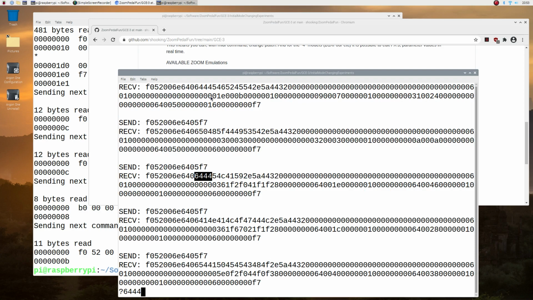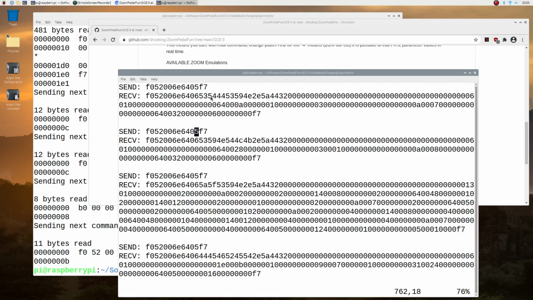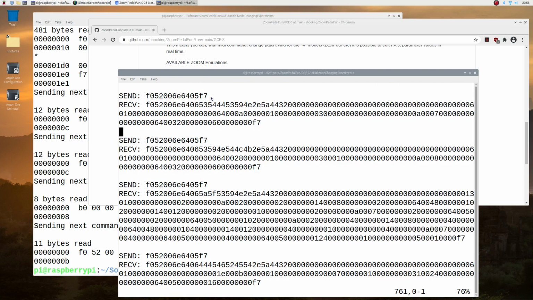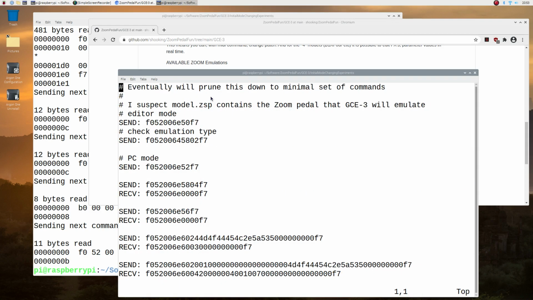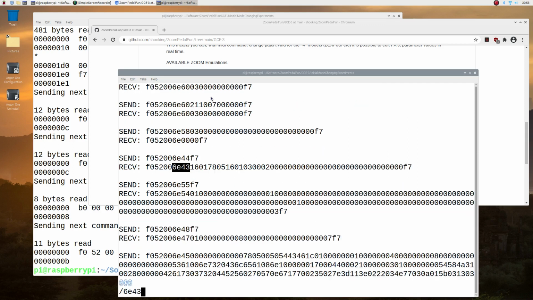6E44, by the time we get to that sort of area, I can't find it now. 6E43. By the time we get to here, this command is saying, hey man, how many patches do I have? So by the time we get to here, we've already changed it into the machine. Yes, it's become a new machine, but it's just blank.